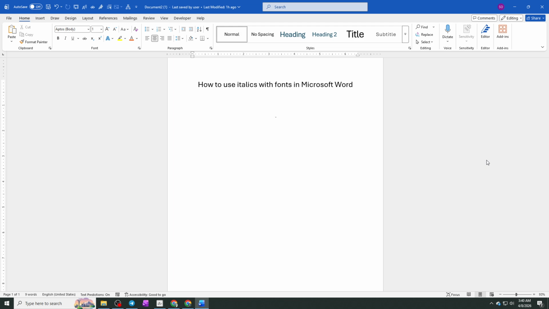To begin, open your Word document and select the text you want to italicize. You can highlight a single word, a sentence, a paragraph, or even the entire document depending on how broadly you want to apply the effect. If no text is selected, Word will apply italics to any text you type from that point onward.